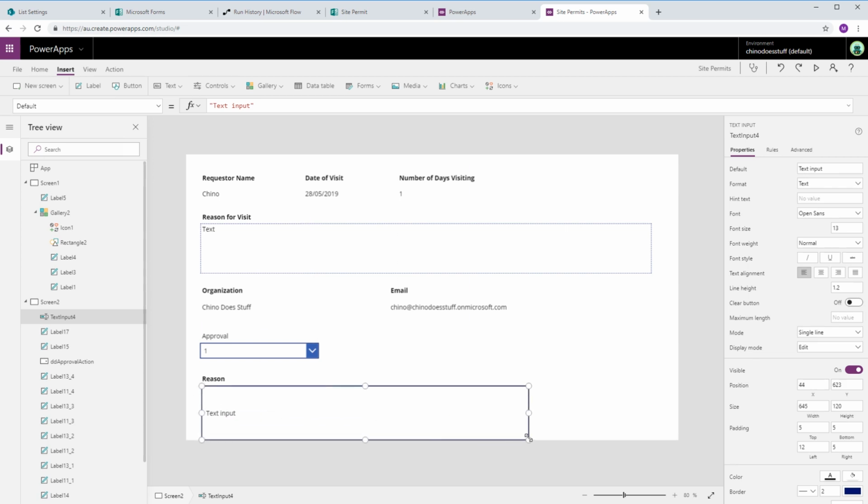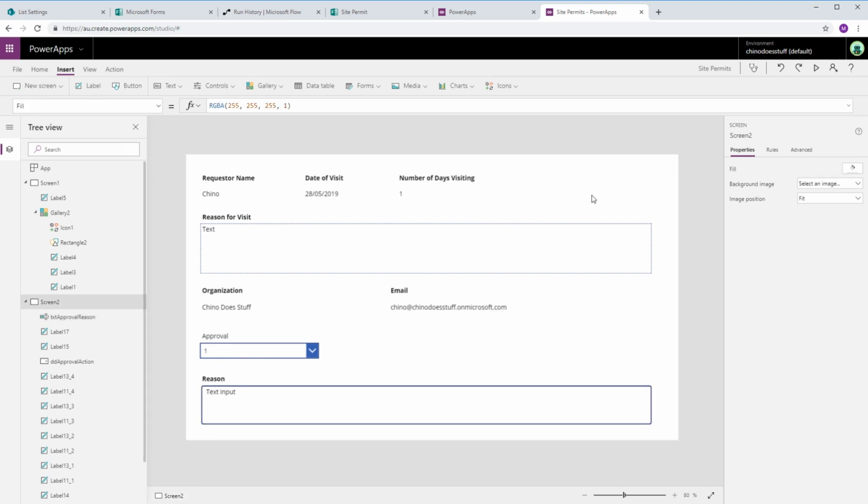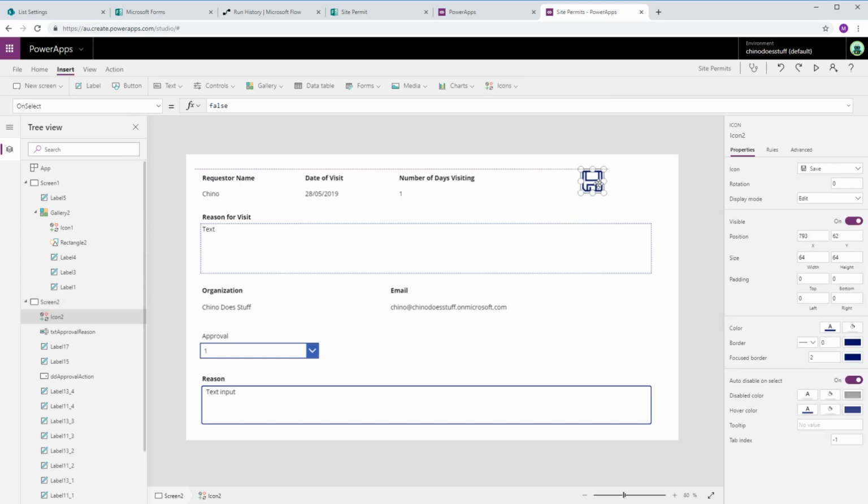So we'll put a text input field here. That text input field will be a multi-line text input field, and call that approval reason. Okay, now we just need a save button up here. And that's going to do our save to our record.